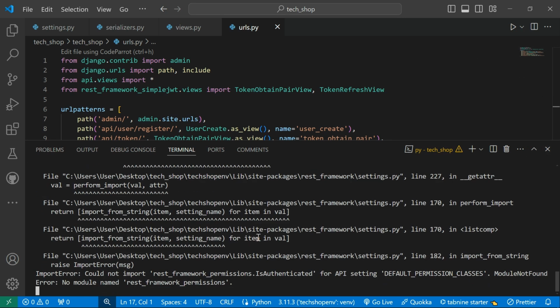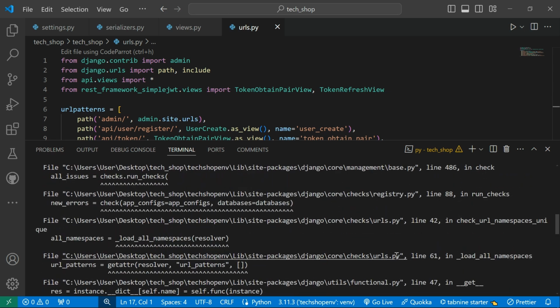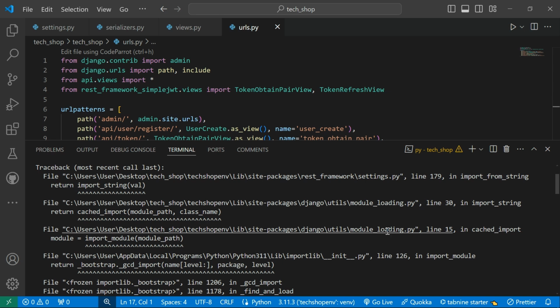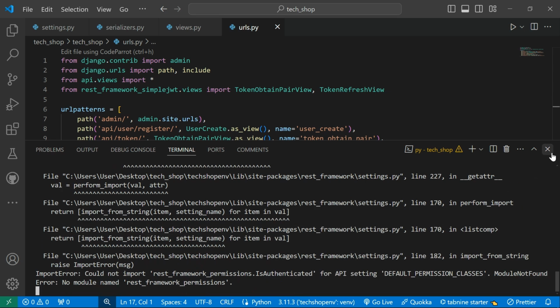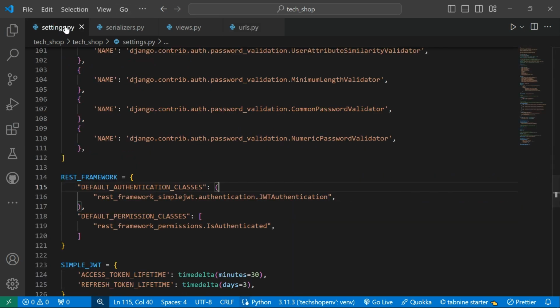Okay, so there are some errors. Could not import rest_framework.permissions.IsAuthenticated for API setting DEFAULT_PERMISSION_CLASSES. So let's start dealing with the issues one after the other before we start building our front end. Let's go to our settings. Something might be wrong. Talking about these particular settings I'm importing here, the default authentication classes, and I'm doing rest_framework_simplejwt.authentication.JWTAuthentication. The problem is this is meant to be a dot, not an underscore. Save it.